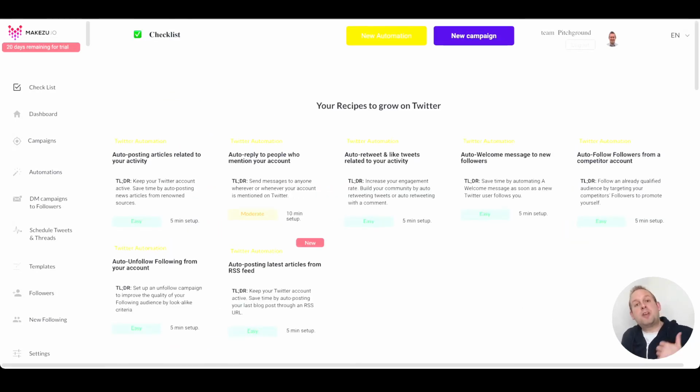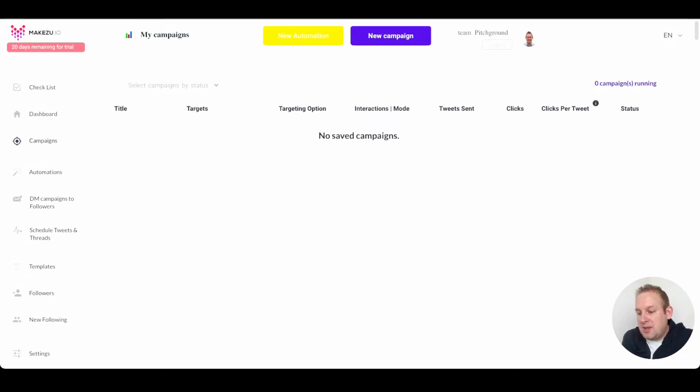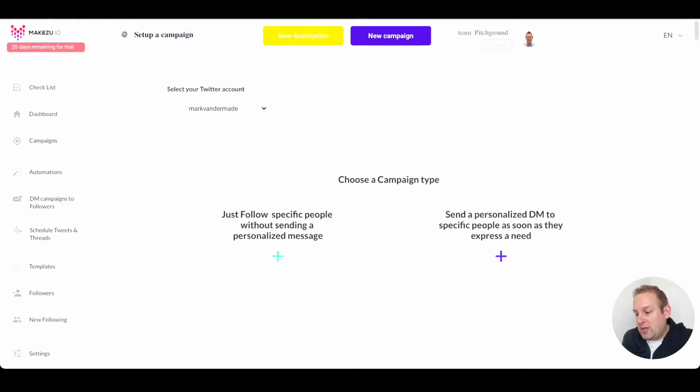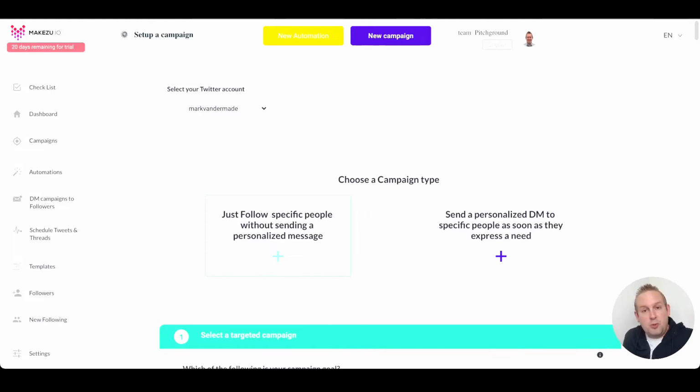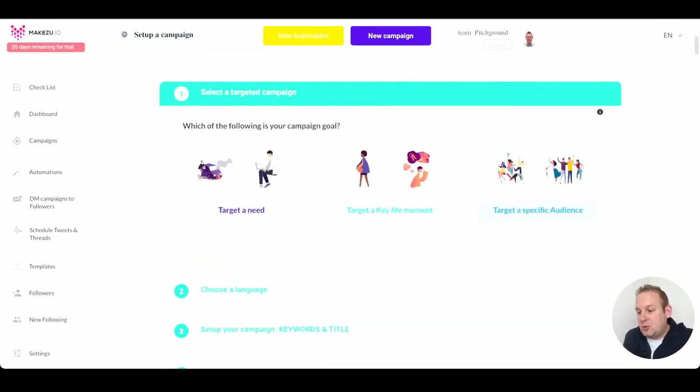If we take a look, you can also set up a new automation or a new campaign from scratch. You can go to the top menu items, or you can also press them in the left-hand menu. And from here you can set up a new campaign. You will first get your campaign overview, but if you do not have any, you can just set up a new campaign. We can choose the Twitter account, and you can also choose the campaign type. So: just follow specific people without sending a personalized message, or send a personalized DM to specific people as soon as they express a need. These are the two campaign types that you can choose from. If we go with just following specific people without sending a personalized message, you can then do the following.